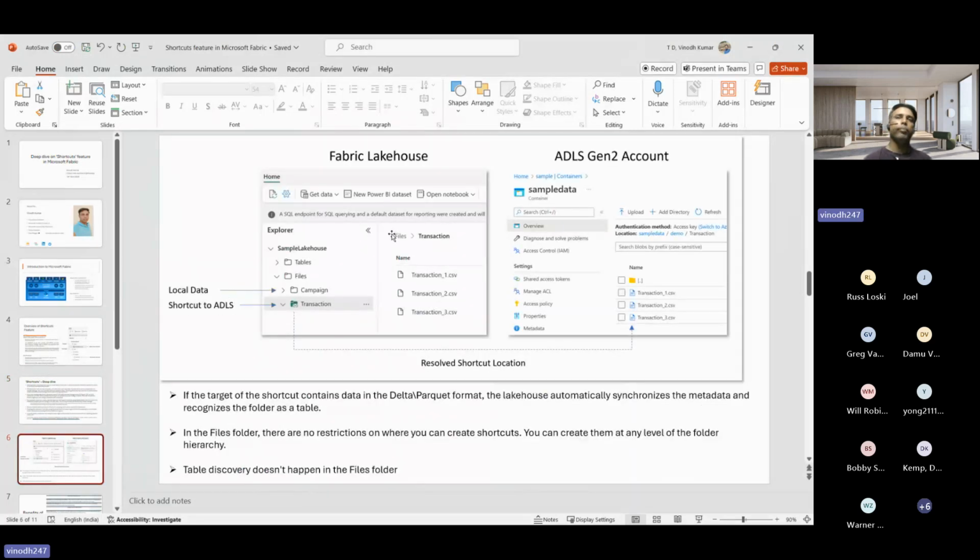And then, when you say Fabric, you can create a shortcut from OneLake. Fabric and OneLake are together, an underlying single storage factor. So that's not a big deal. That's not a bigger effort when you want to create a shortcut from OneLake.